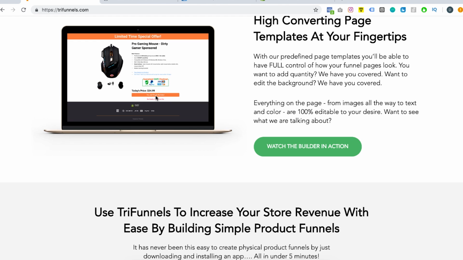And again, you have one of 2 options. Number 1, having a theme like Shoptimize, and there's a link in the description for that as well. And then the other thing you can do is use something like TriFunnels, or you can use them both at one single time.